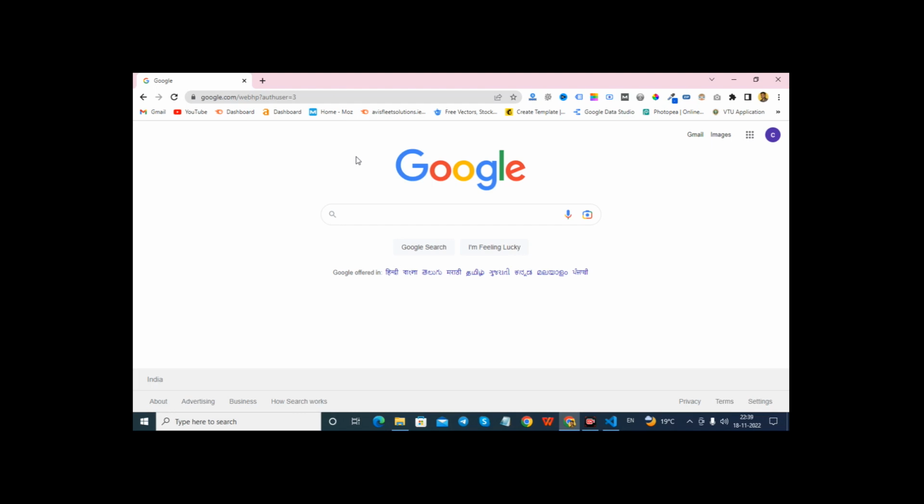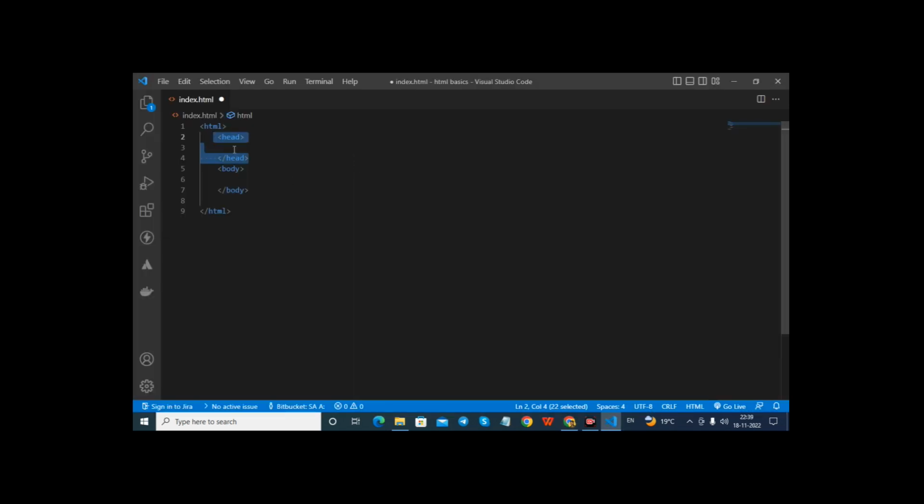We'll see how. Now what I will do, in header there is a tag called title. I'll write hi buddies. I'll save it. Now I'll open this using the live server, but I think most of you don't know what the live server is.